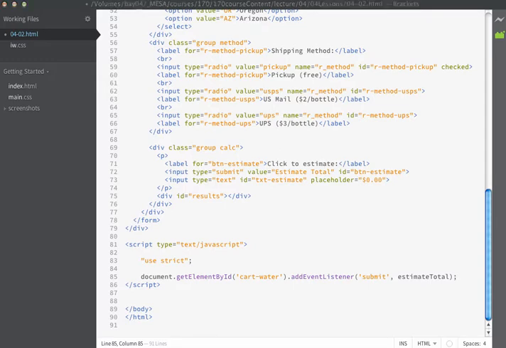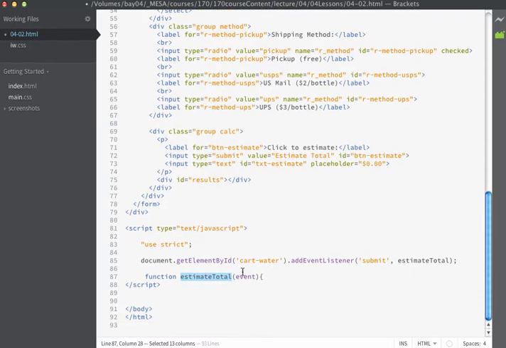To define the function, we're going to add the function keyword, which just lets JavaScript know that we're going to define a function. Then we're going to put the name of our function, and in this case we want to use estimateTotal. And then in the parentheses that follow it, in this function definition, we're going to add the argument that it expects. In this case, it's just going to be the argument for the event.